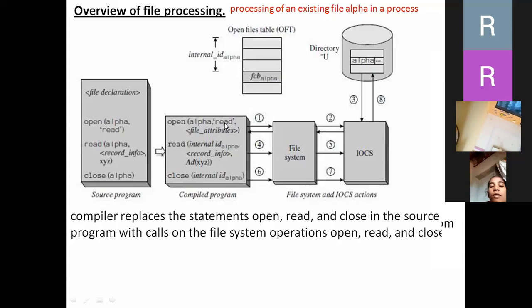Why? Because before you do any sort of operation on the file, you need to first open the file. For that we have a system call by the name open. The first field will be the name of the file, as well as the attributes; here we are performing the read operation. So the first step here is that the process will execute the call open alpha and read file attributes. Here it is.